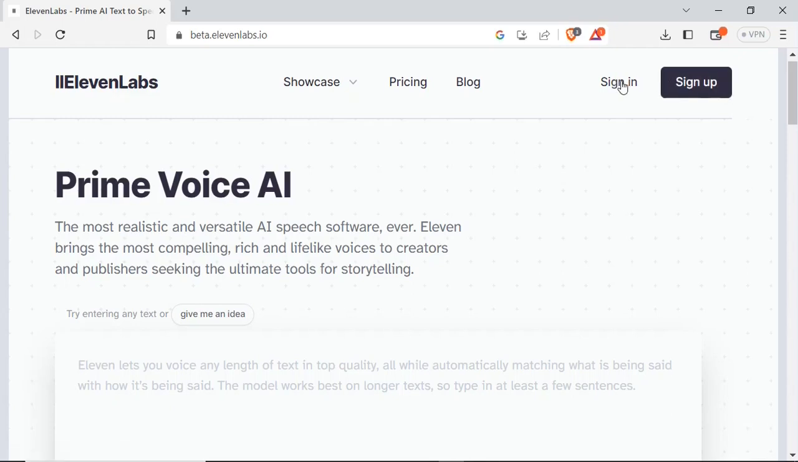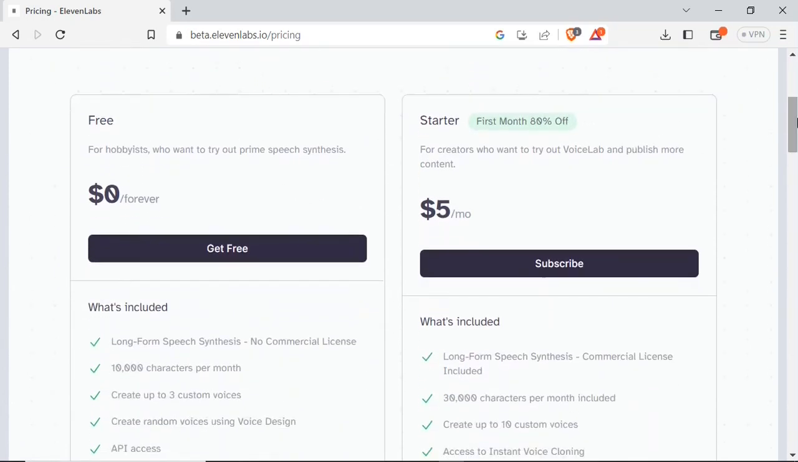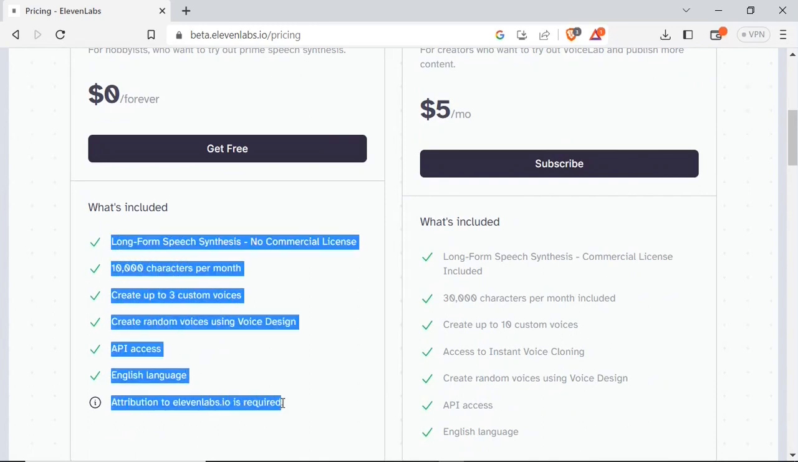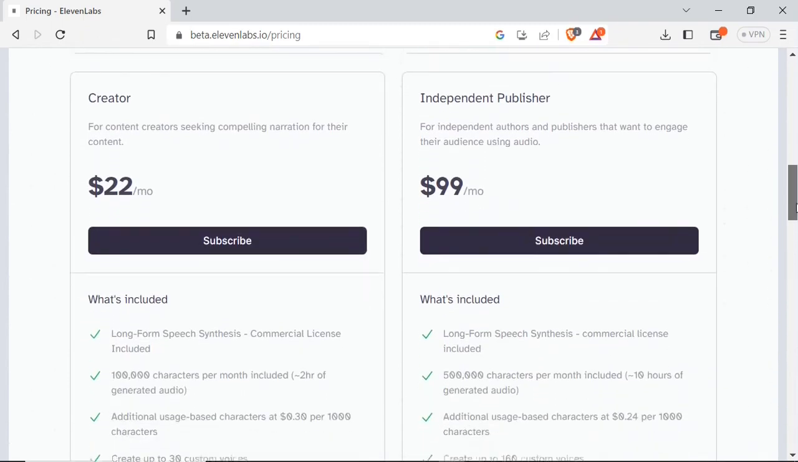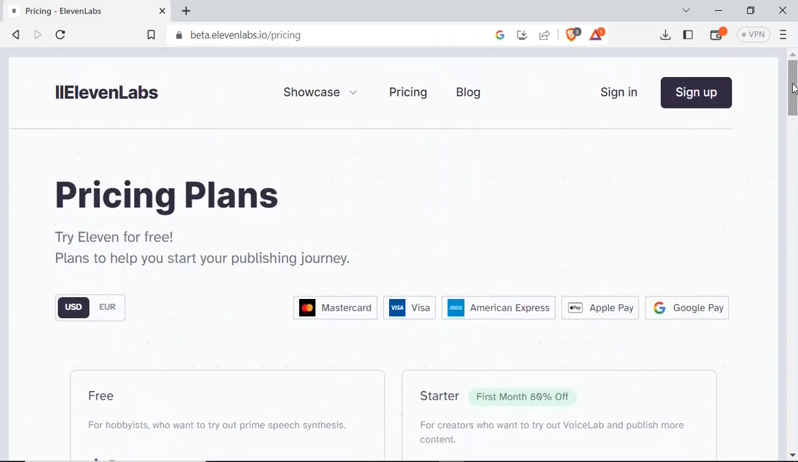But before I sign in, let me quickly show you something. 11 Labs is not completely free. It has a free version and it also has a paid version. With the free version down here, I see all the features I can get. As you can see down here, you can just go through it. And you also have a paid version, which also has its own features. There are more subscription packages down here you can subscribe to, depending on how loaded your pocket is. So you can go through the plans to see which one you'll be able to afford.